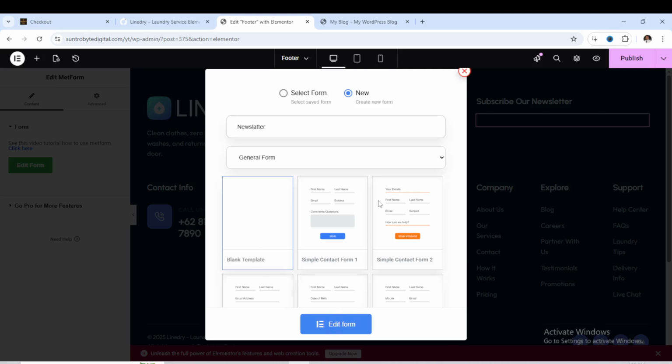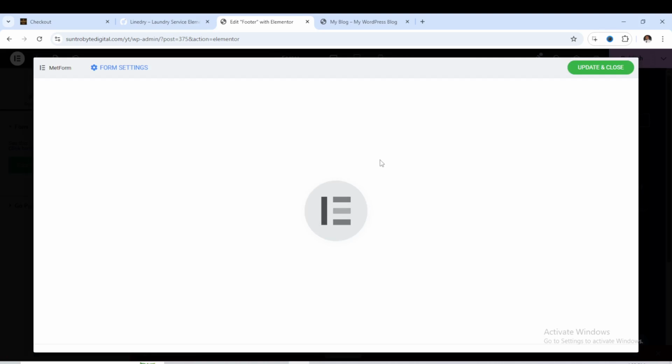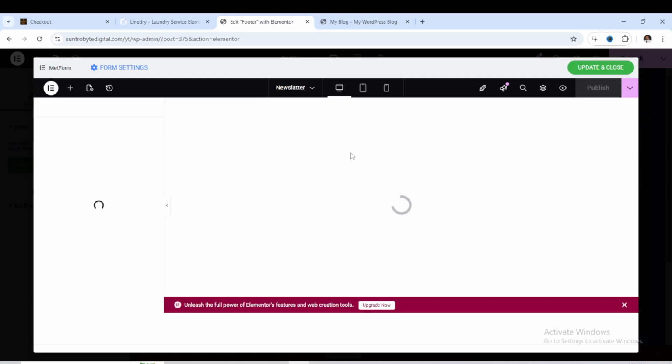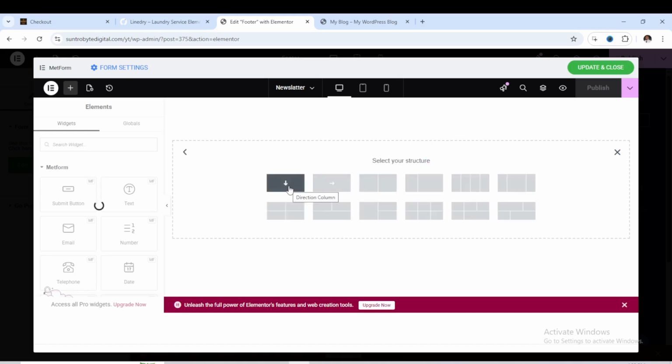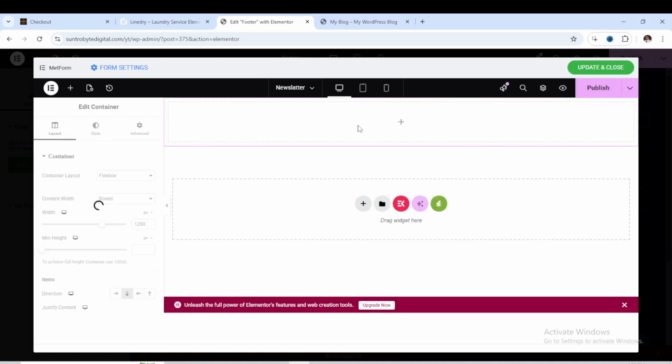So, blank edit form. Just a quick one is opening another page. So you just open another page. Let me just show you how you can do this very fast. Click here, then it's loading. Just the way you edit Elementor, that's how it is.